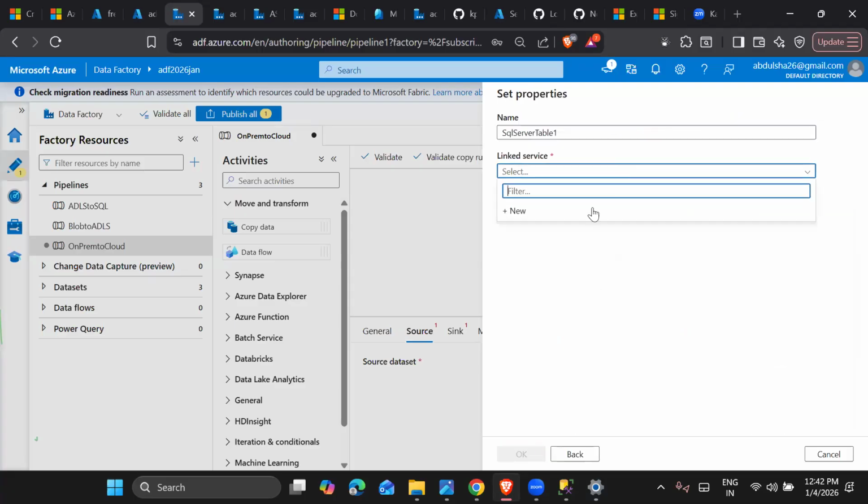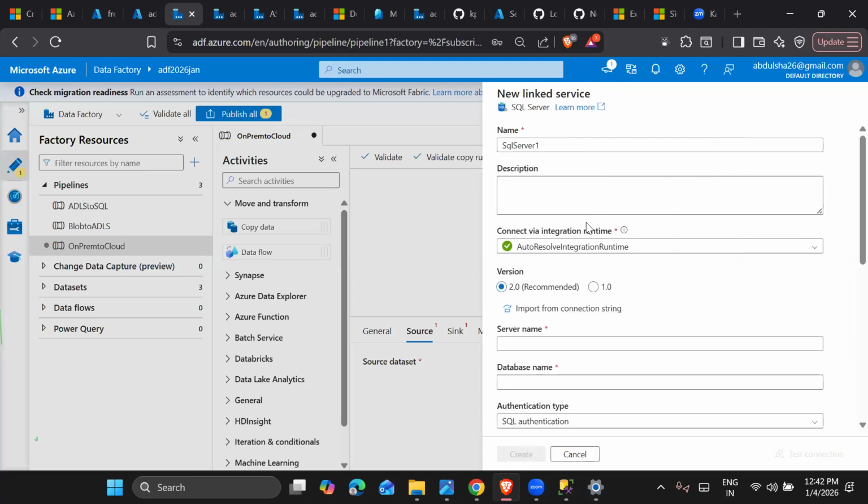That's correct. If it is not part of any cloud platform and it is completely on-prem or any other third party, then you have to use the self-hosted integration runtime.